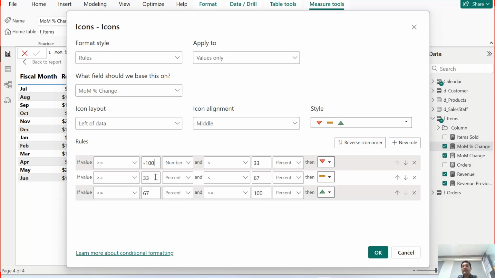So if it is between minus 10,000% to, here also I am putting it, minus 1. Minus 1 as a number means 0.01%. Okay, then if it is between minus 100 to minus 1 as a number value, then I want a red down arrow.